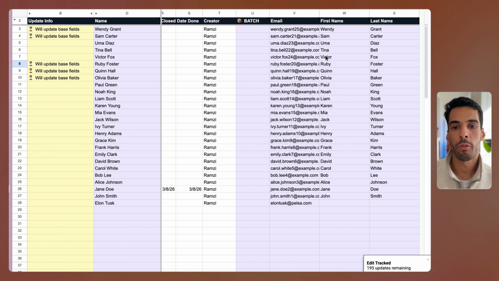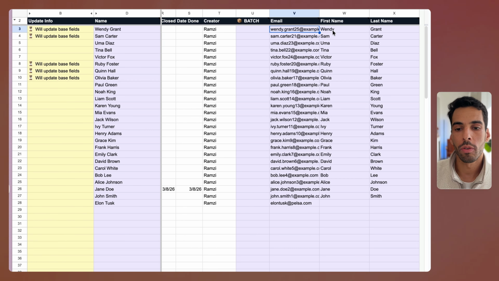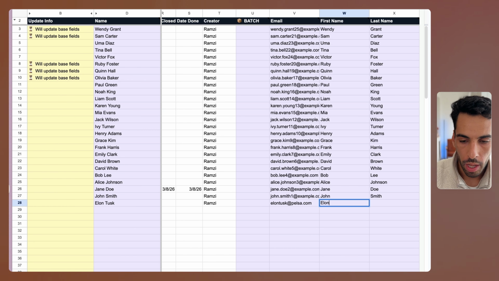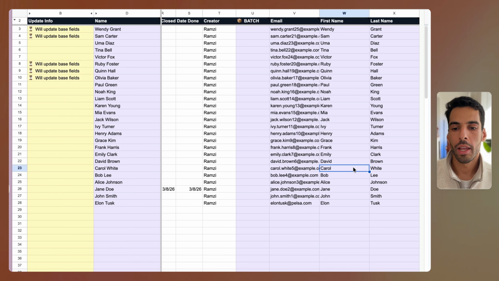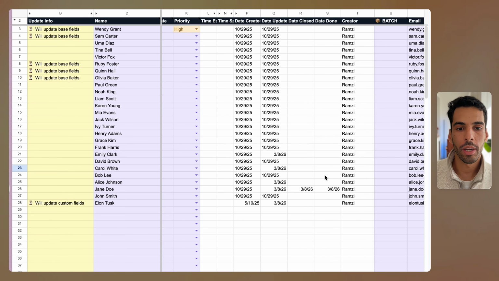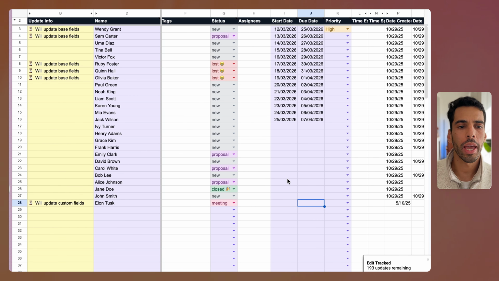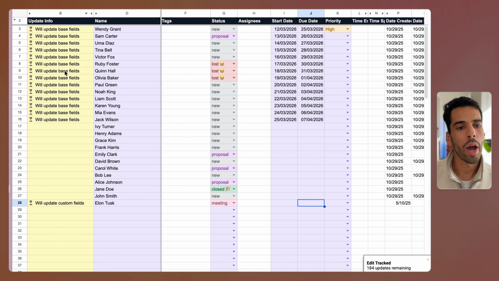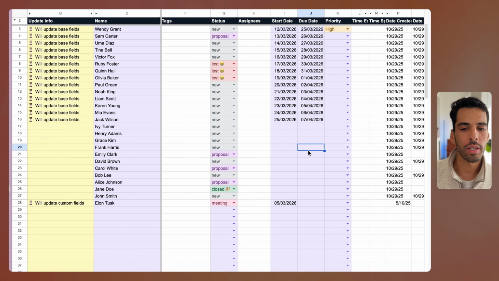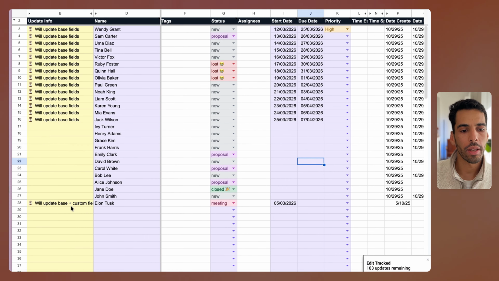And I can do the same for custom fields as well. If I were to update the values of someone's name, Elon Tusk, I'm just gonna add a new name in the first name, last name field here, or change some start dates and due dates, it will reflect in ClickUp. And what's cool is that it tells me in that update info what it will update. Will it update custom fields or base fields and custom fields if I were to update this as well? Any change will be reflected here in the update info.